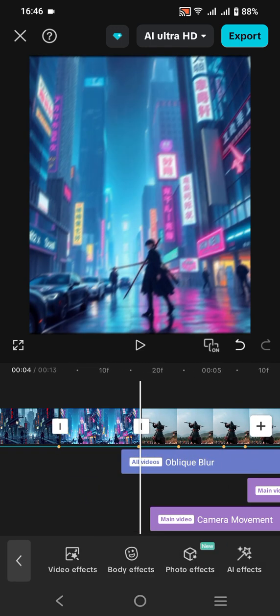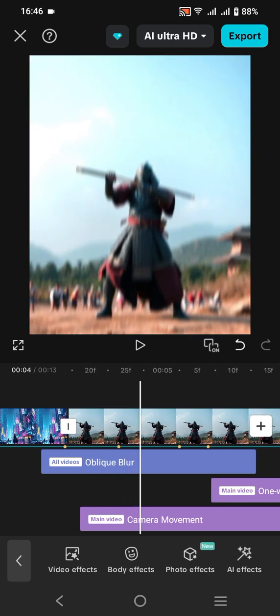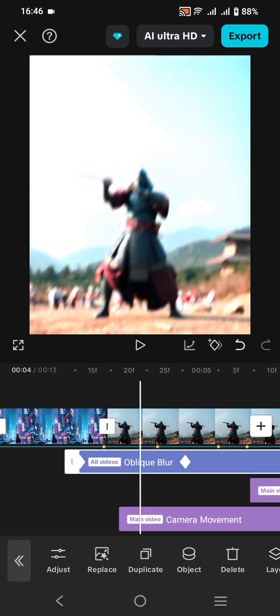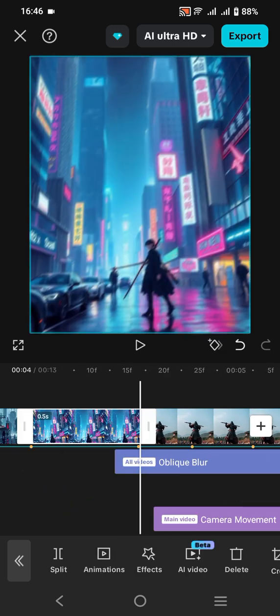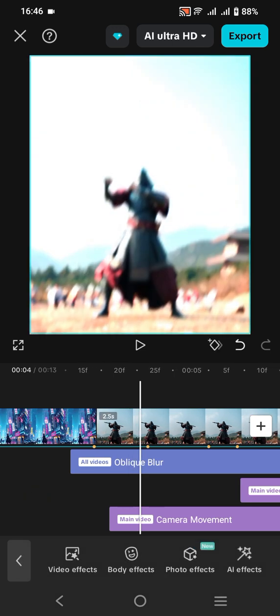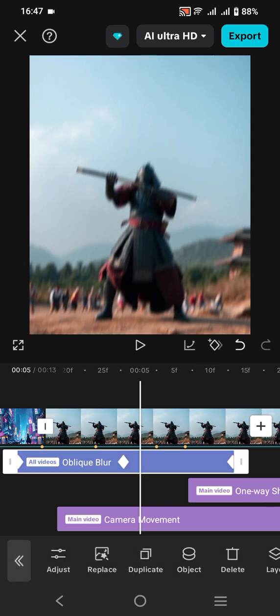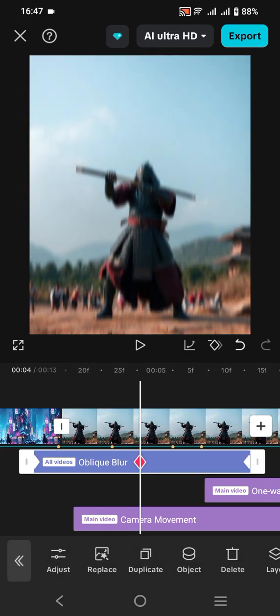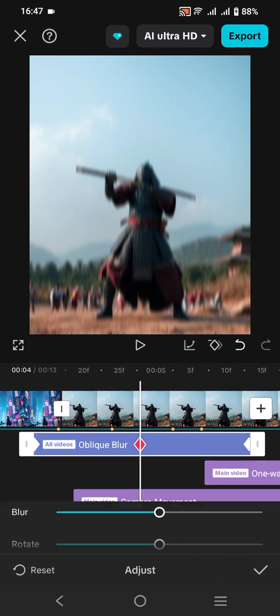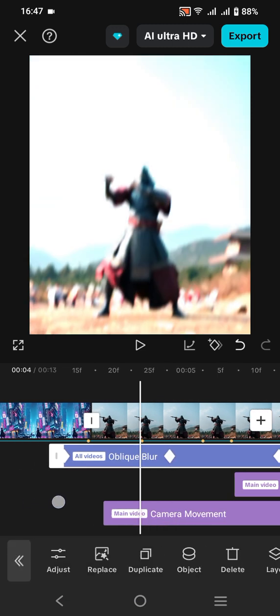I also input the oblique blur between this picture and also this picture. But the portion I put a lot of in this picture, and I also put the keyframe over here. I put the keyframe and also set the blur to 50 and rotate to 50 and apply it.